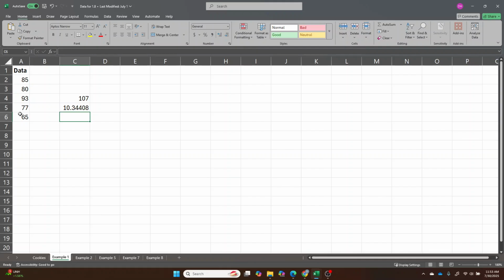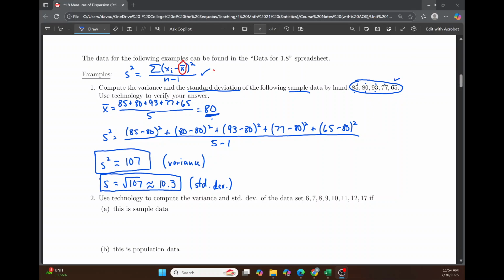So you're welcome to use Art of Stat to do this, or you're welcome to use Excel, whichever you prefer. Excel is kind of nice because it does give you the exact value for both the variance and the standard deviation, but you have to learn how to use the formulas in order to do that, right? So that's the only, I guess, issue with that. Let's move on to the next one.